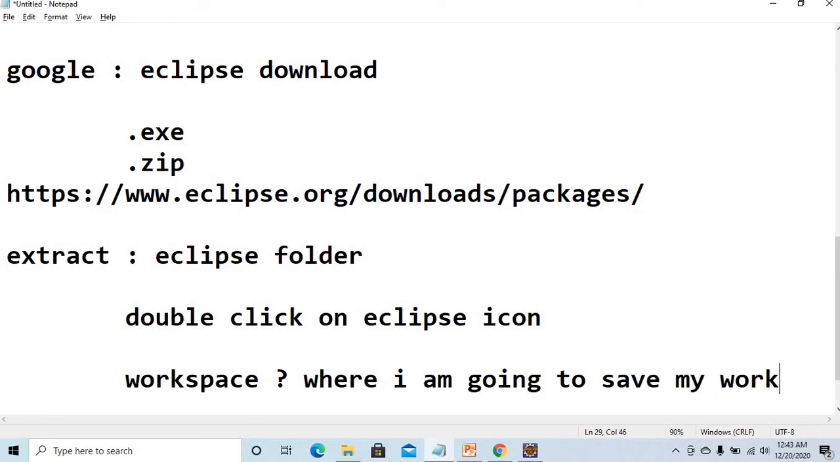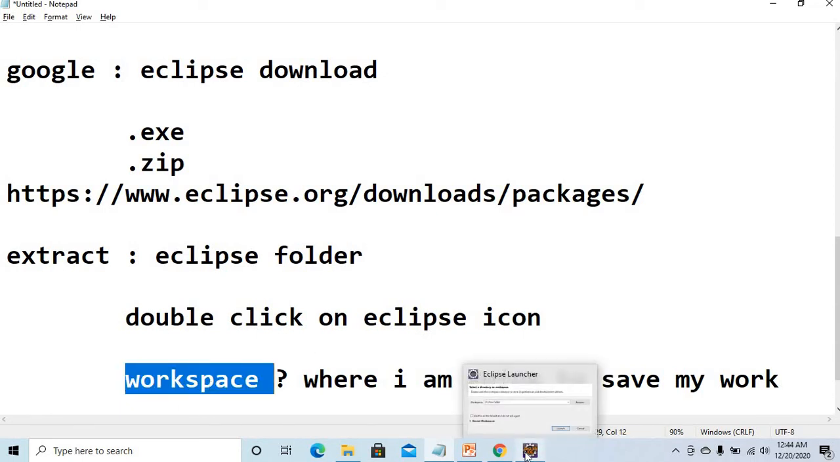That's it. Because in Eclipse we'll open it, we'll do a lot of programs, right? To do programming we create folders, files, etc. Somewhere I'm going to save all my stuff, so we will call it a workspace. So now you need to choose a place where you are going to save all your work.